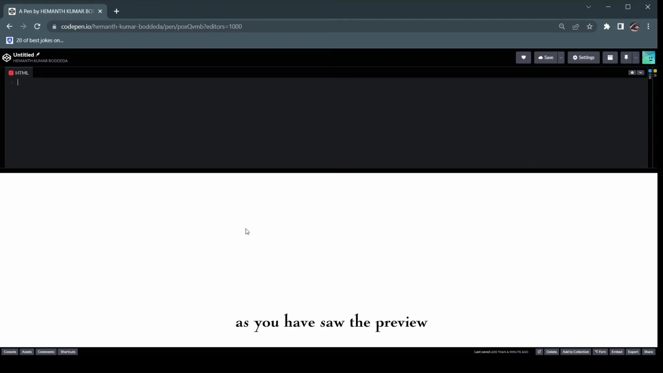As you saw in the preview, it is a to-do app which I have created for our own sake. In the same way, we can create a to-do application. This is the first project where you can start as a beginner using HTML, CSS and JavaScript. So let's start with the HTML.